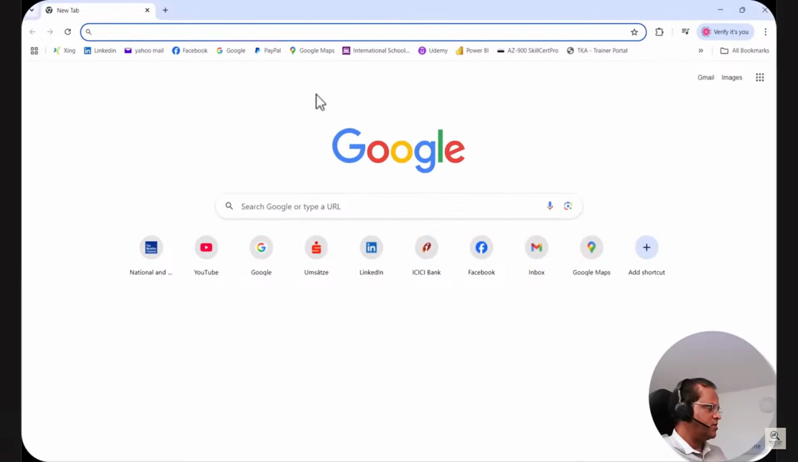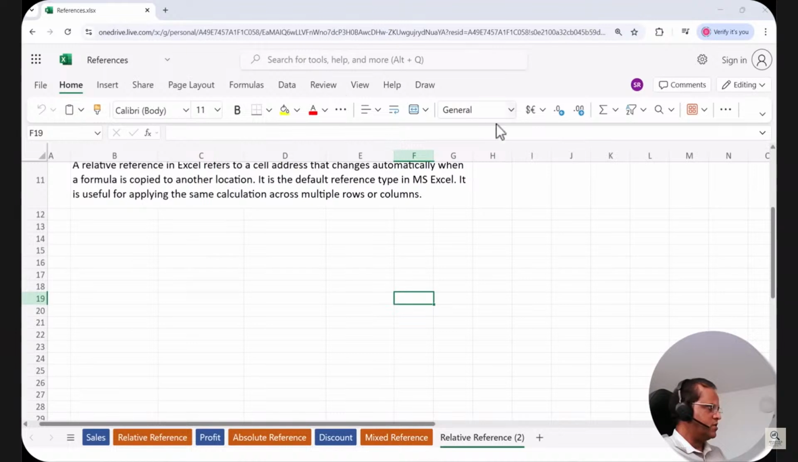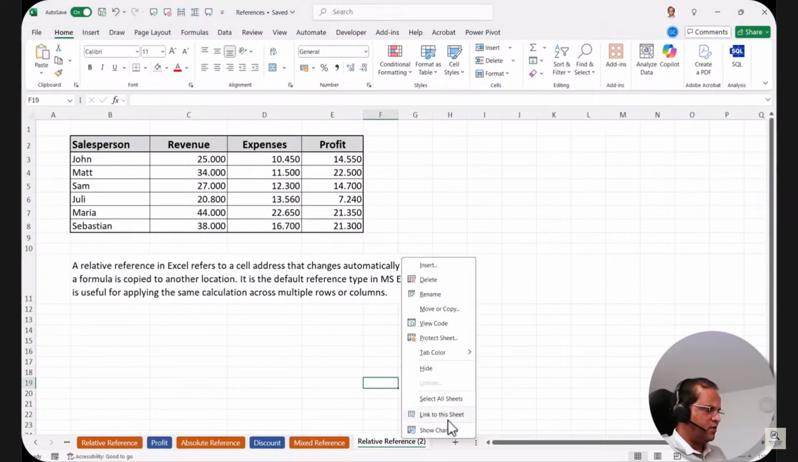Let me select the browser here, and now I paste the link which I've copied and press enter. Now you can see that it has opened in the browser in OneDrive, and it is showing me the same file here. So this is how we can use what is known as link to this sheet.